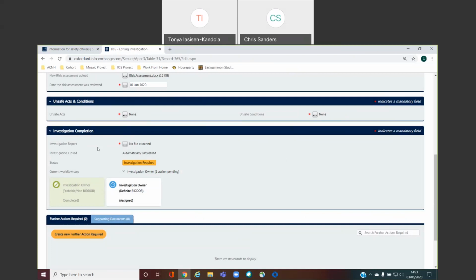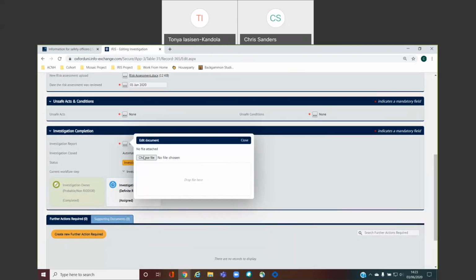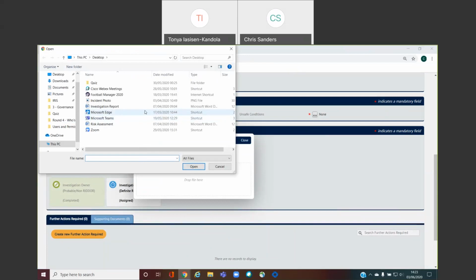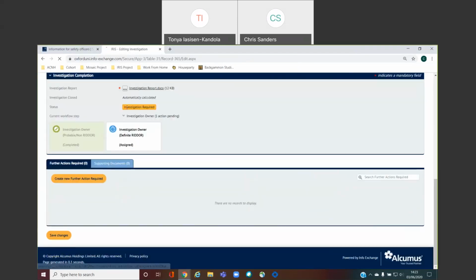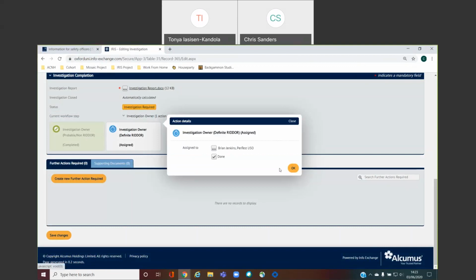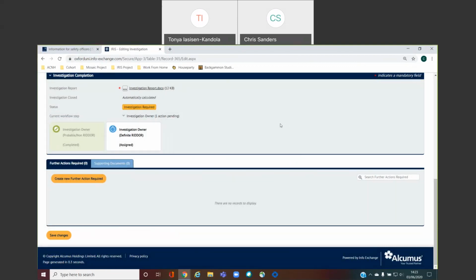In this investigation completion section, we need to upload a report of the investigation. Clicking on the button, I can then browse to where I've saved the investigation and upload it. Within this white workflow box, I can click on this box and then done. And doing this will now mark the investigation as done.